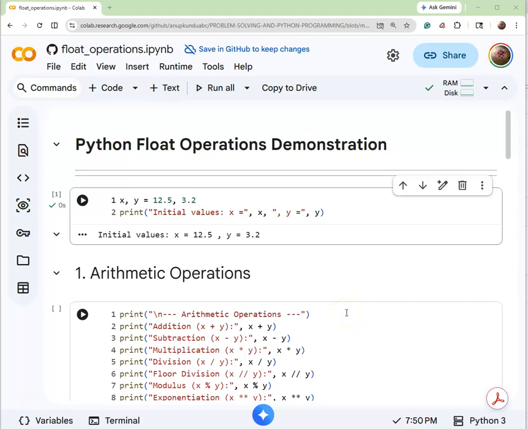Today we are going through Python float operations. Every section line by line, nice and quick. Let's get started. So first, coming to cell number 1.